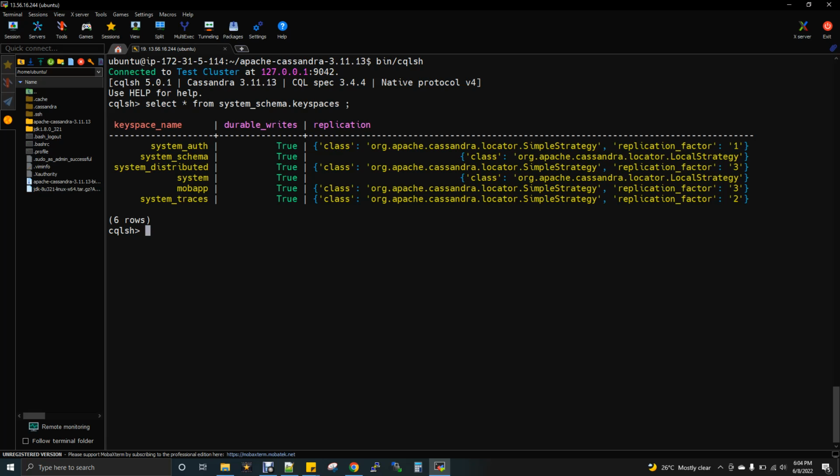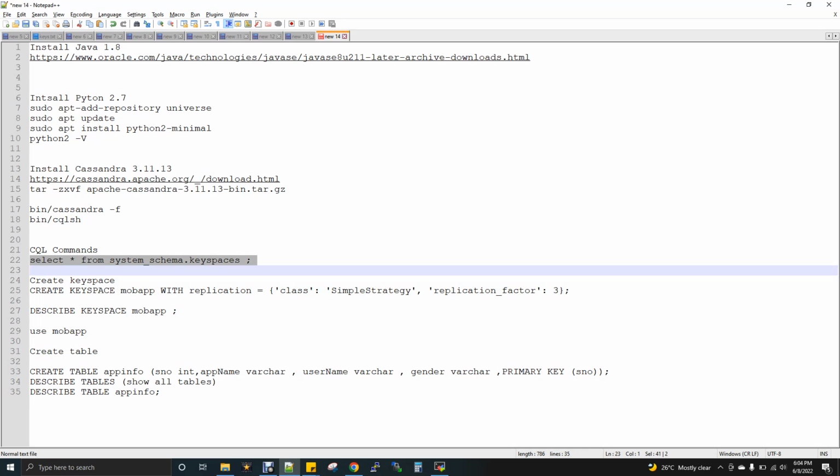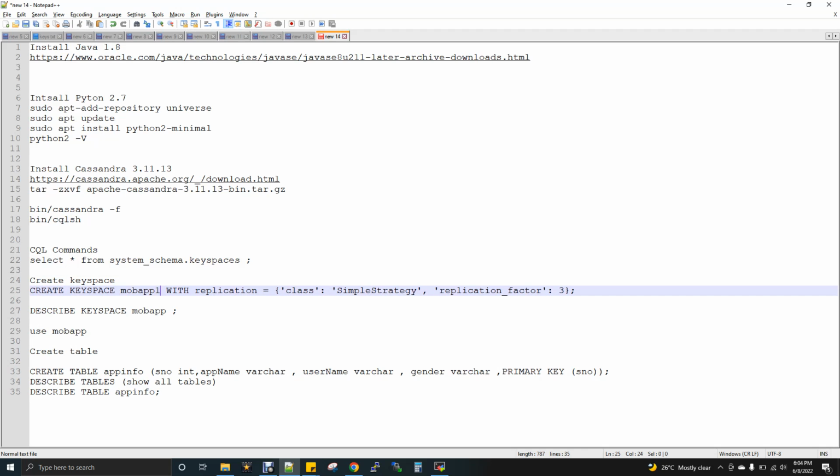Okay, so if you see, I already created a DB, that is a keyspace, called Mobab, but the other keyspaces you see here are created by Cassandra itself. Okay, let's try to create a DB. So I have Mobab, so I'll put Mobab1. This is the command to create the keyspace, that is, the database.